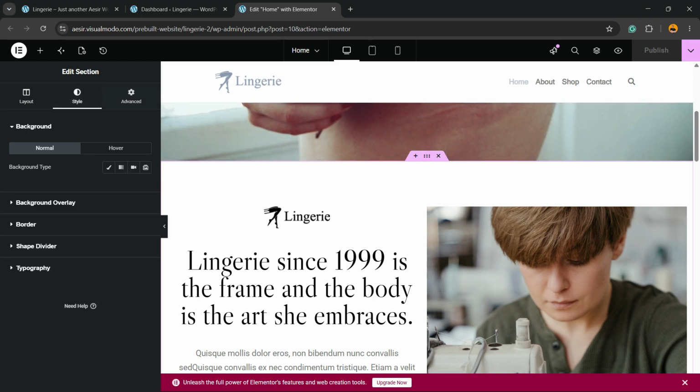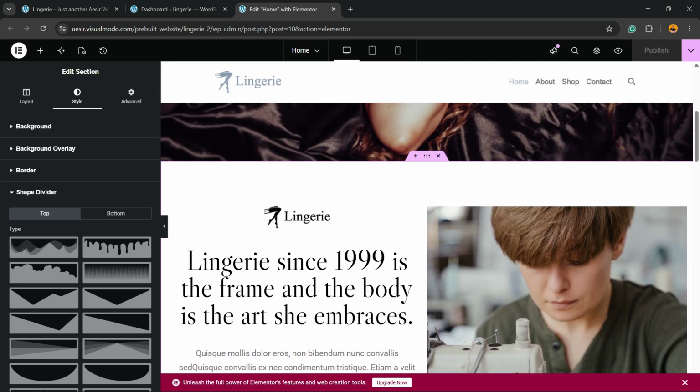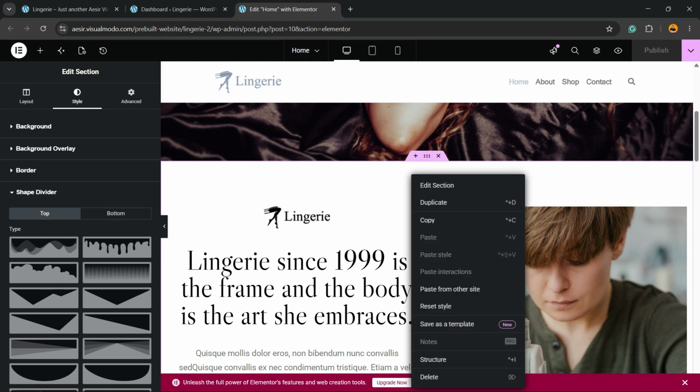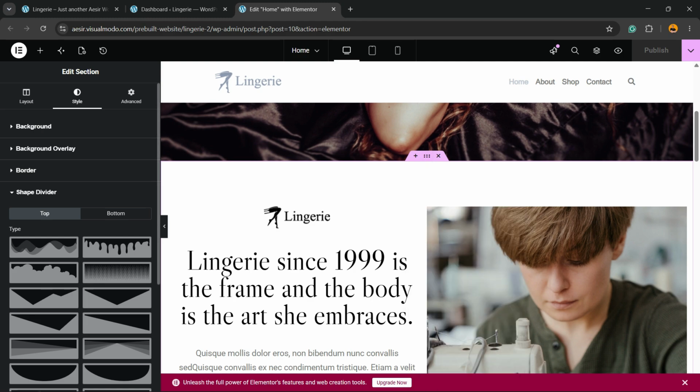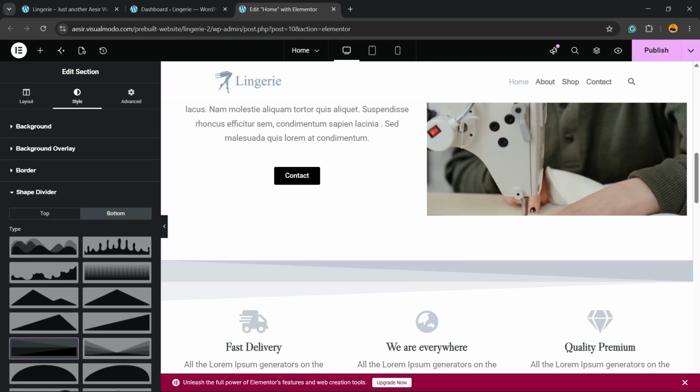Style, shape divider. So you're gonna find the section where you would like to apply the shape divider. In my case, it's gonna be this one right here. I'm gonna click with the right button of my mouse, edit section, review the left sidebar of menus, go to style, scroll down until you find shape divider. And I'm gonna choose bottom shape. It can be this one right here.